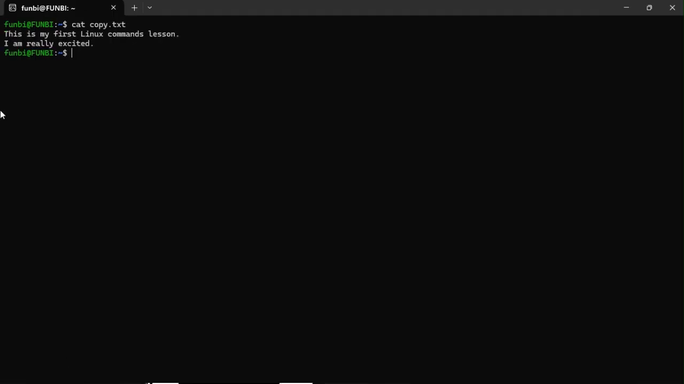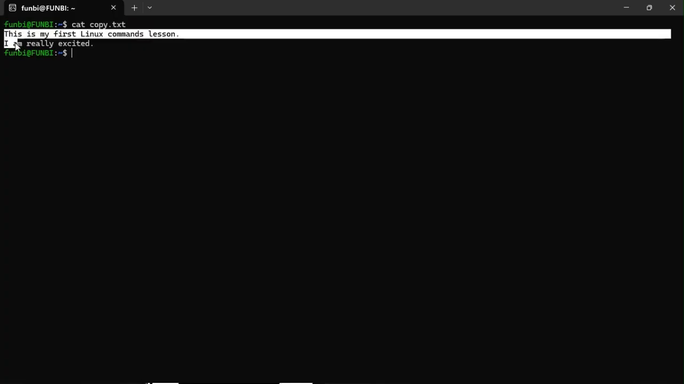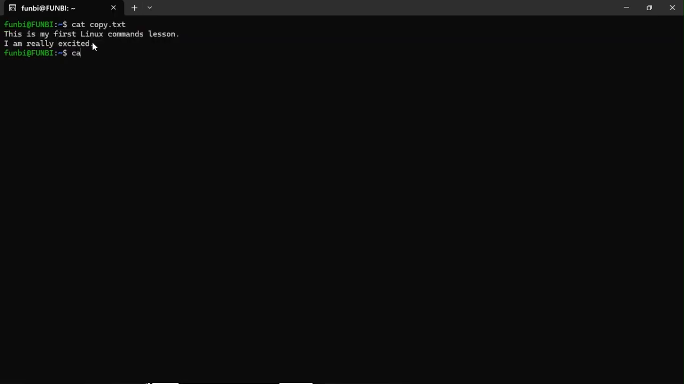Okay, so it outputs what is in the file to me, and what is in the file is: this is my first Linux commands lesson. I am really excited. I could also say cat commands.txt, and it does the same. This is my first Linux commands lesson. I am learning a lot.